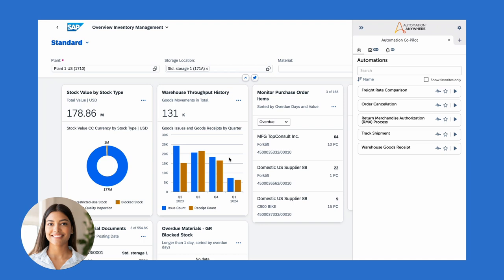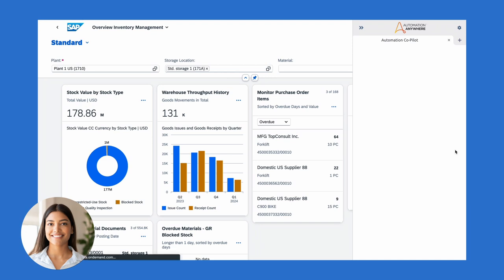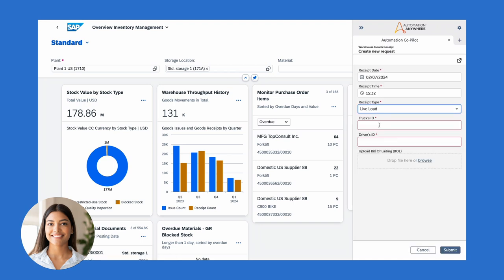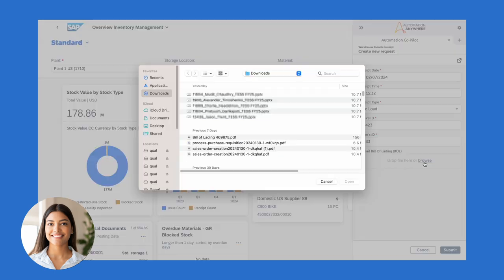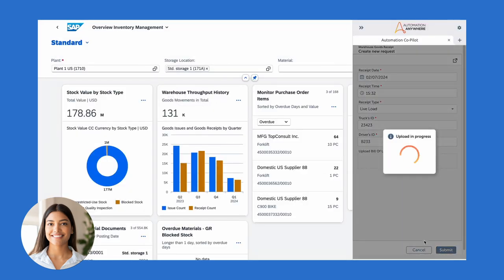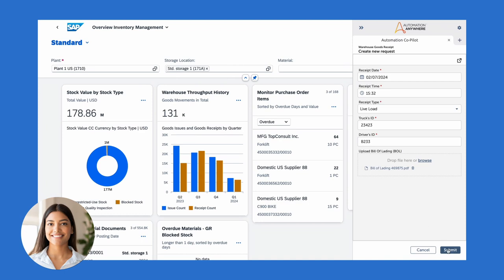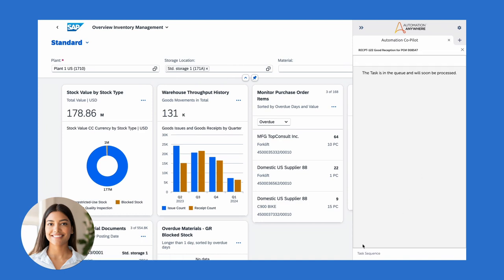So let's dive in. Bria is on the warehouse floor, and a new shipment has just arrived. She can quickly accept this shipment by kicking off the process in her Automation Copilot embedded directly in SAP. To do this, she just needs to give a few pieces of information about the delivery and the driver. Then she'll upload the bill of lading document, which contains all the specific details about the shipment that's been delivered.